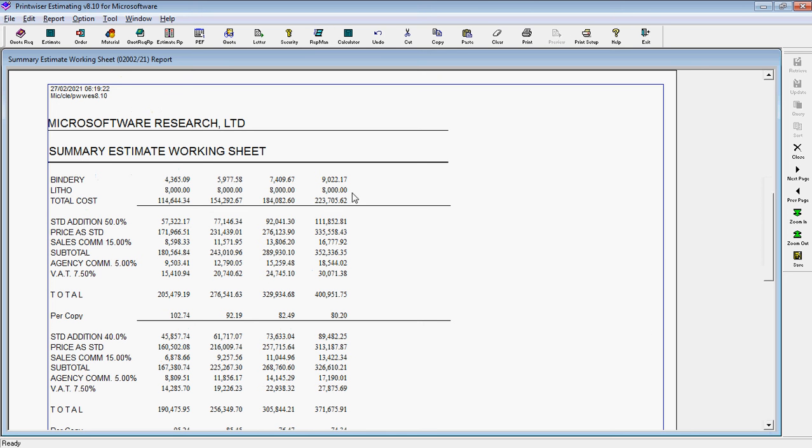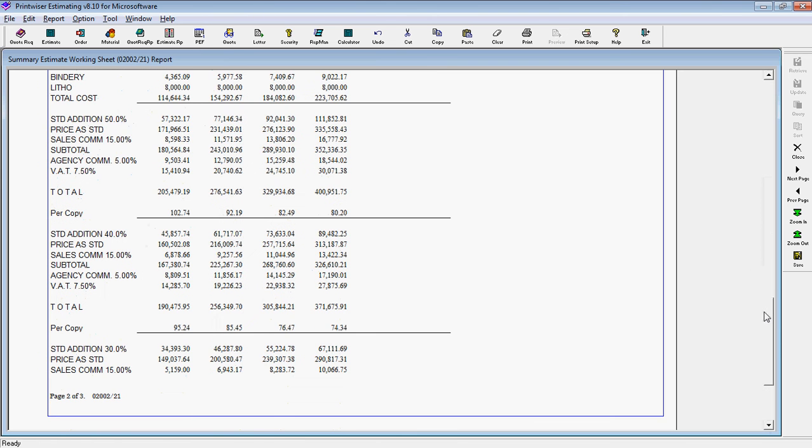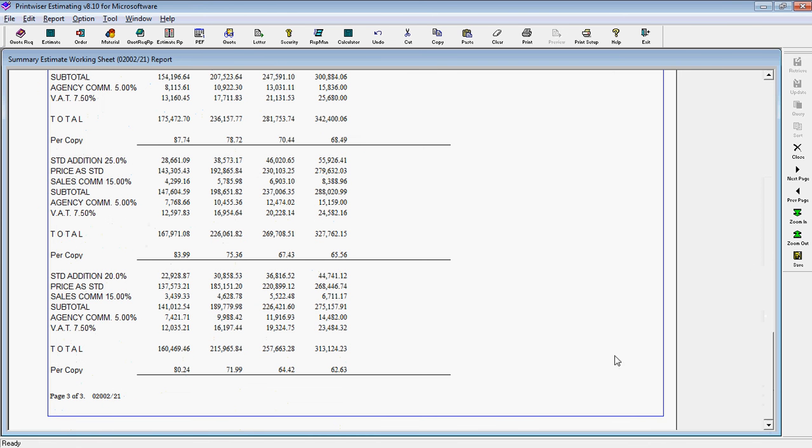The total cost for each of those, and then we have 50% markup added, the sales commission added, agency commission added, our VAT added, for a total cost of this, and then the per copy cost is this. This first column is for the first quantity, this one is for the next, and this one is for the next. So once it's done with the first standard edition, it now goes on to the next, which is 40%, so down to the end. Our last markup was 20%. So at 20%, the unit price will be this.